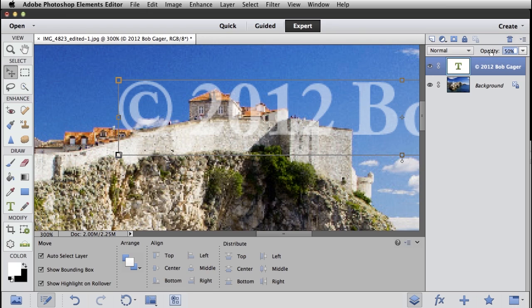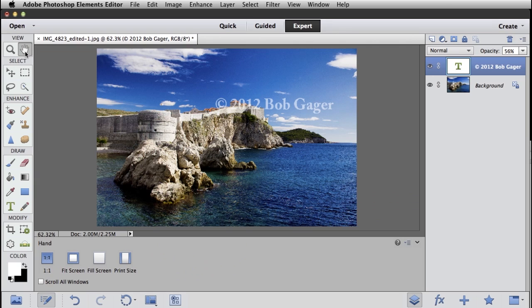Another shortcut for changing opacity, instead of clicking this little arrow and sliding the slider that shows, is if I just click on the word opacity and drag right or left, the exact same thing happens. So I can very quickly get this adjusted exactly as I want. Let's double click on the hand so things fit again.